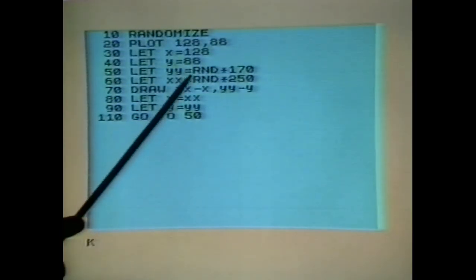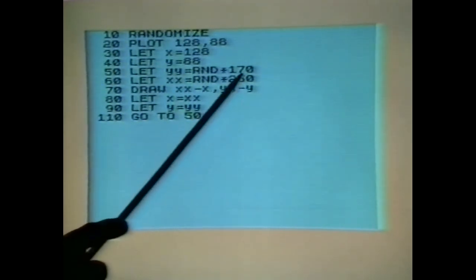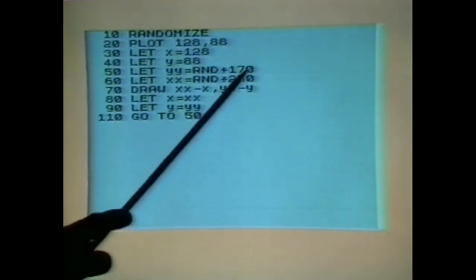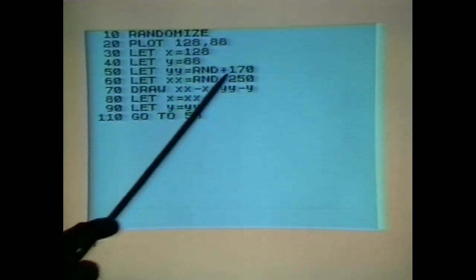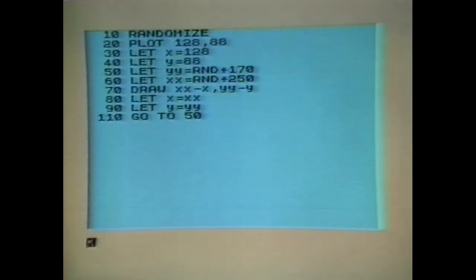Now the RND function gives us back a number between 0 and 1. It can be as small as 0, but it will never be quite as big as 1. So this value, RND times 170, is going to give us a number between 0 and 169. And that's the value we're putting into YY. RND multiplied by 250 will give us a random number something between 0 and 249. And so that's the value that's going into XX.